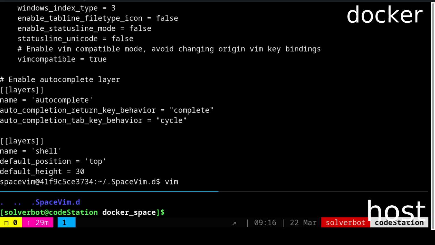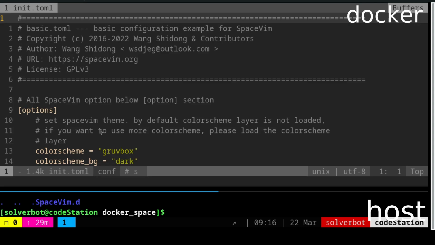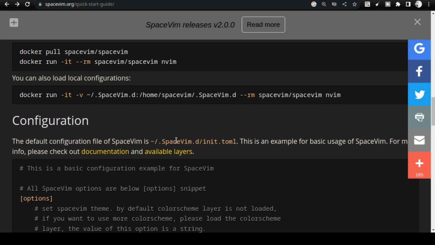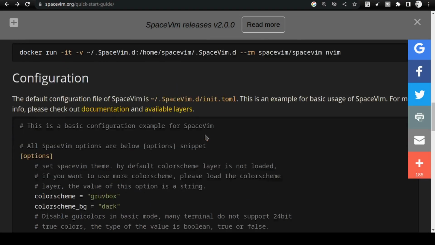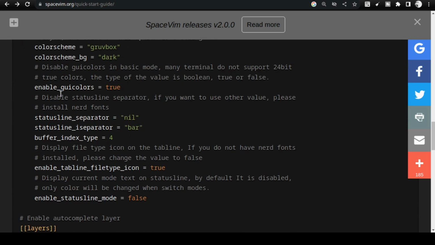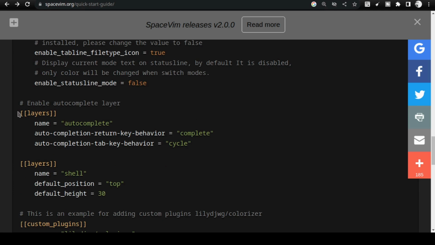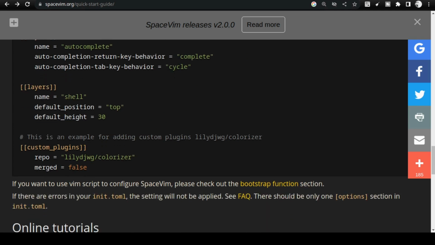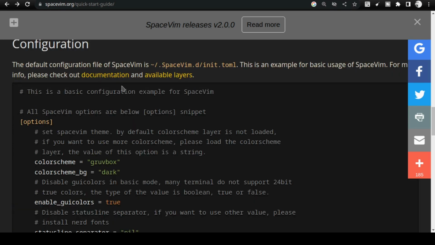What we are going to do now is work with some of the configuration files inside the SpaceVim.d folder, called init.toml. In this file, we are going to make some additional changes. You'll see how we change it, and why we change it. Inside init.toml, you can change the color scheme. You can do a lot of things. If you come to the SpaceVim website, you can make a lot of changes.